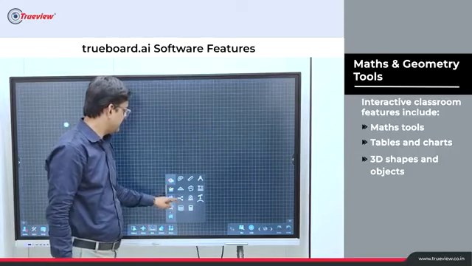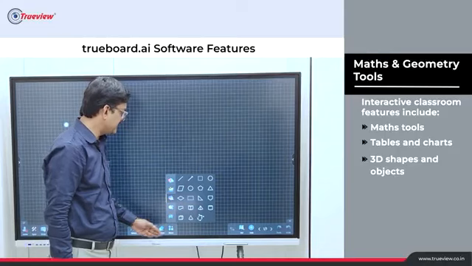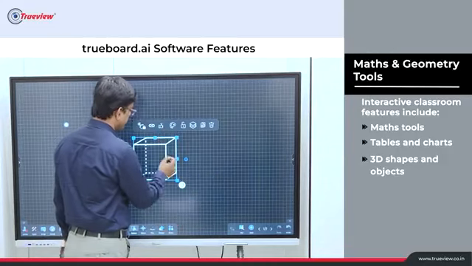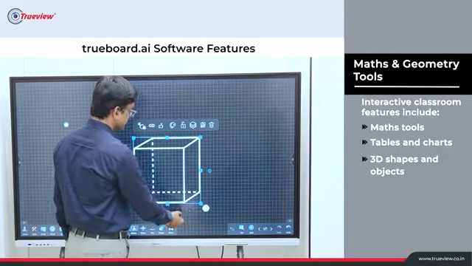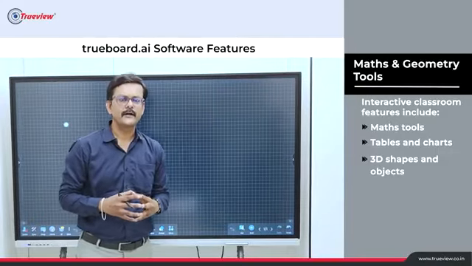Then we have other maths-related tools. We have the 3D objects and the 3D model. So if I want to select any 3D model, I can simply select it. Now we'll see the most important feature of Truebot.ai.